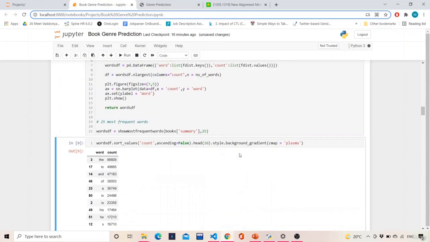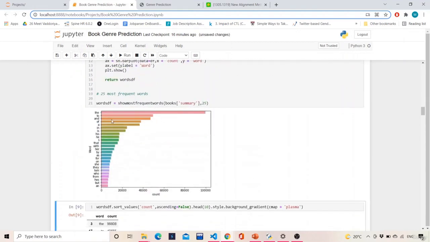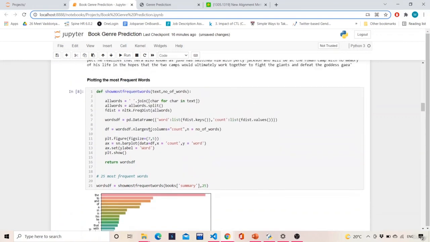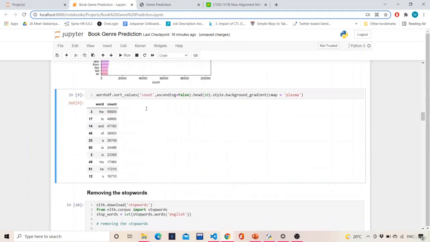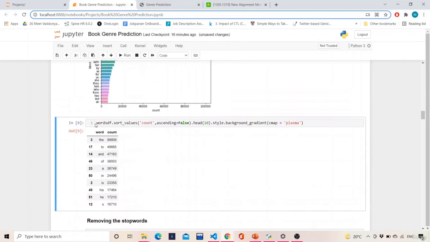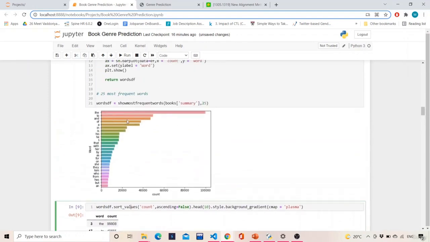So if I just execute this, the plot will be visible. Over here we can see that these are all the stop words: the, to, and, of, is, her. This is not what we want, because these words are known as stop words and they do not convey any kind of meaning. We want all meaningful words rather than the stop words. So we need to do some more processing on this, like stemming, lemmatizing, and removal of stop words.